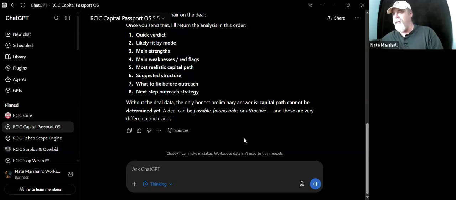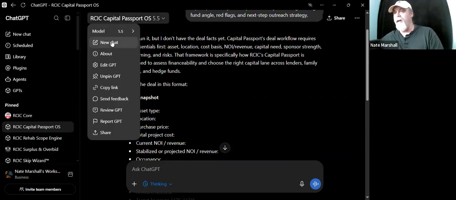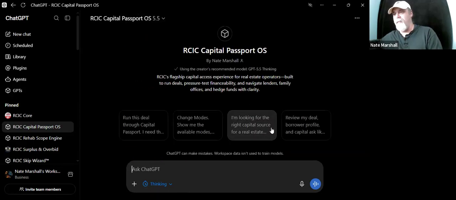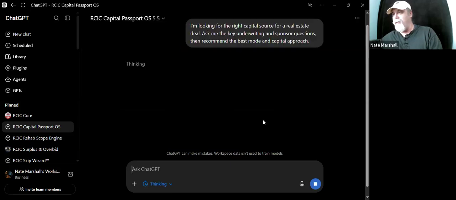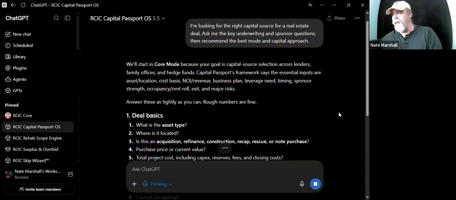Without the deal data, the only honest preliminary answer is capital path cannot be determined yet. A deal can be possible, financeable, or attractive, and those are very different conclusions. So it's pretty cool. It'll teach you all about the capital process, and more about trying to find lenders. So this one's: I'm looking for the right lender source, capital source for a real estate deal. Ask me the key underwriting and sponsor questions, then recommend the best mode and capital passport.